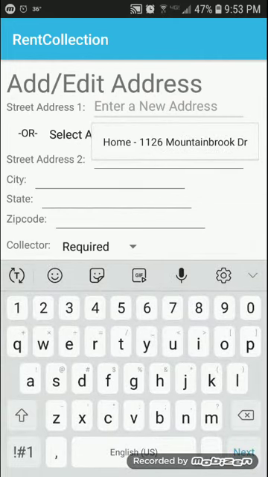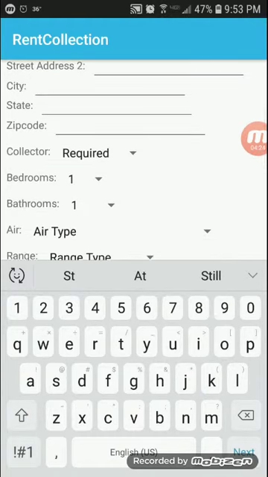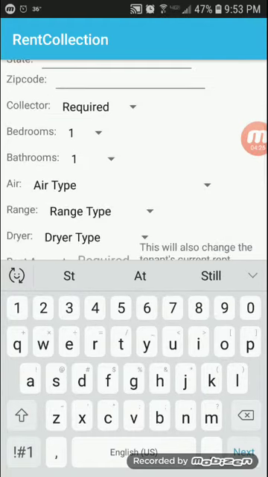So I'm going to put an address in here. All the rest of this information is not required, except for the things that say they are required, which collector is. So I'll just leave all the other stuff blank. Rent amount is required. And any special notes you want to leave on the house.